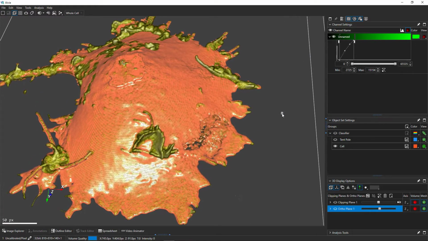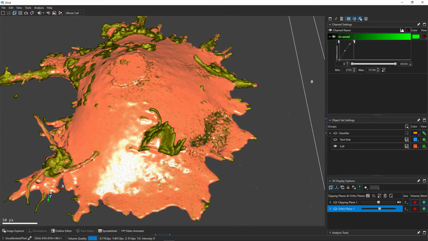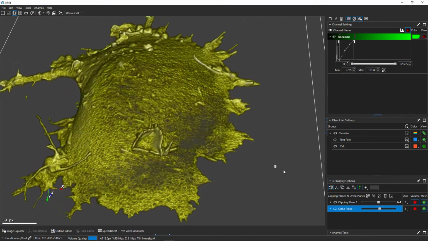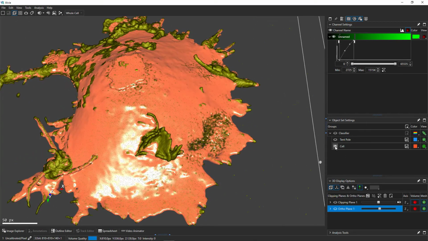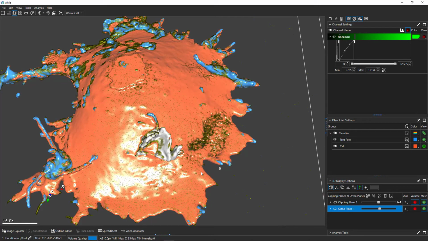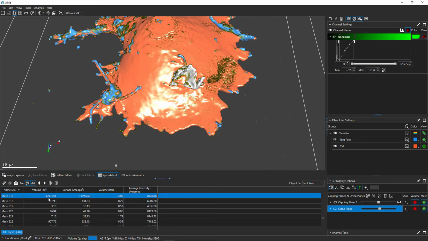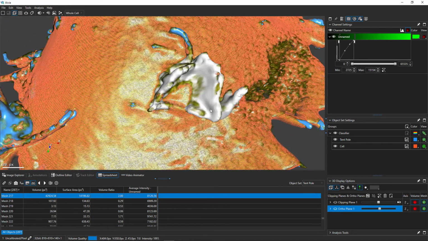So right now I'm showing both the volume rendered data as well. So that's the volume rendered data. We have a 3D object set for the cell, and then another 3D object set for the tentpole. And we can have information for the tentpole, for example. That's this structure here. We know how big it is and its properties.